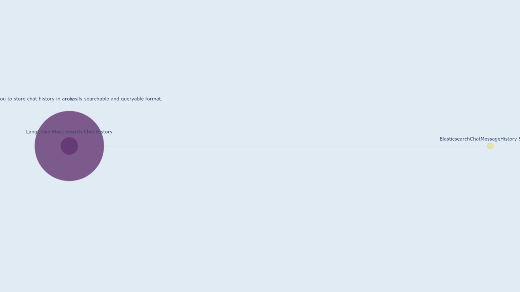This feature is critical for applications where maintaining a record of conversations is essential, such as customer support chatbots or conversational AI assistants. By storing chat history in a searchable format, it enables users to easily review past interactions, retrieve relevant information, and improve the overall conversational experience.